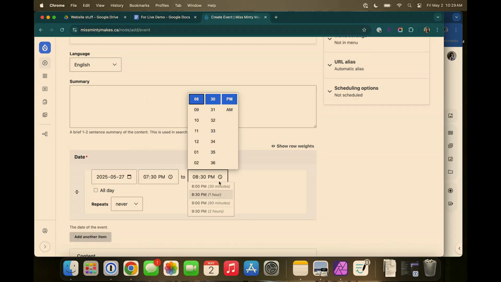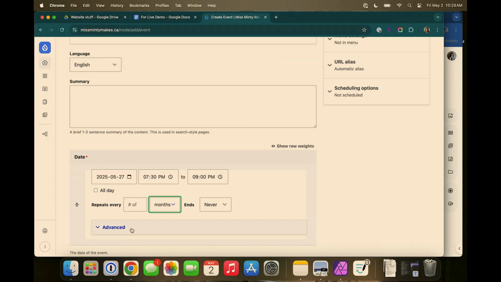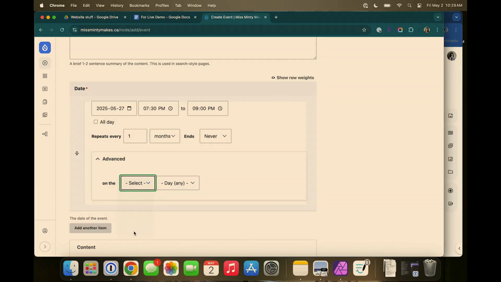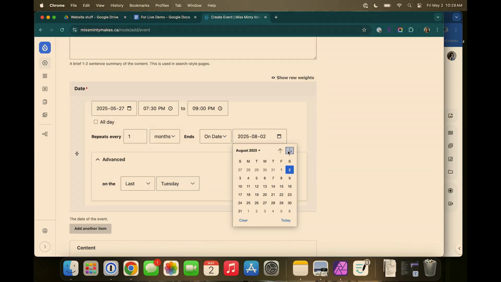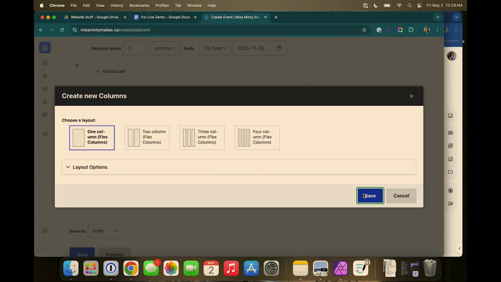So 7:30 at night, maybe for 90 minutes. Now it does repeat, so it's going to repeat monthly, just once a month. So once a month, and it is going to be on the last Tuesday. And it is going to end in November before we get into the crazy season of Christmas or any holidays.